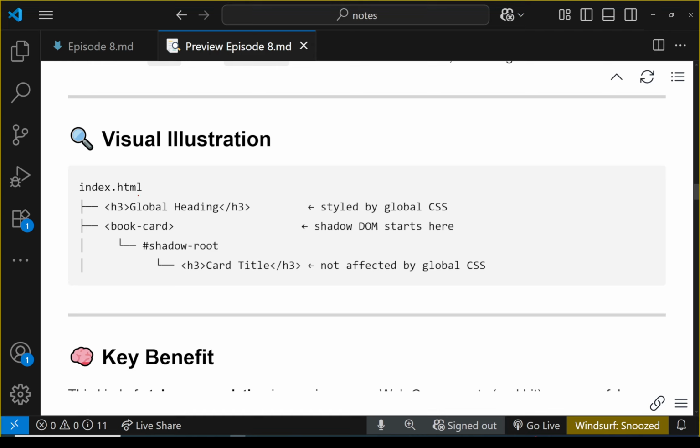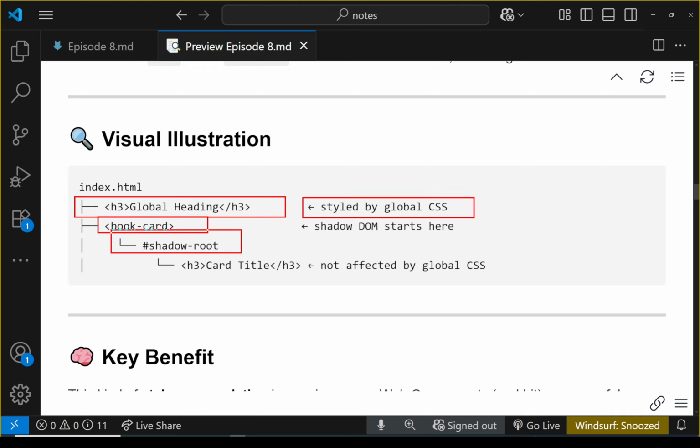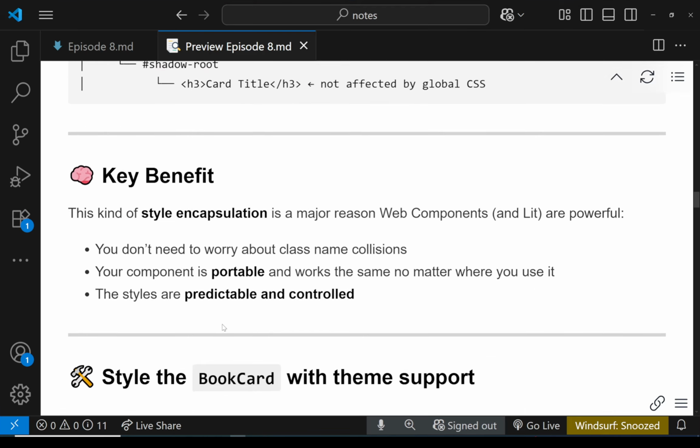So again, as a kind of visual illustration, suppose I've got this H3, right? And this H3 is styled by global CSS. Then I've got the book card component. Then there is this shadow DOM, and the book card component has another H3 itself. But this H3 is not going to get affected by these global styles, but rather it's going to get affected by the styles that the component itself creates.